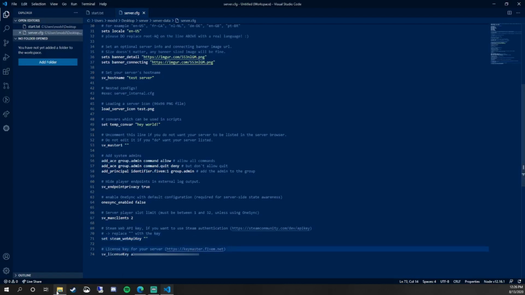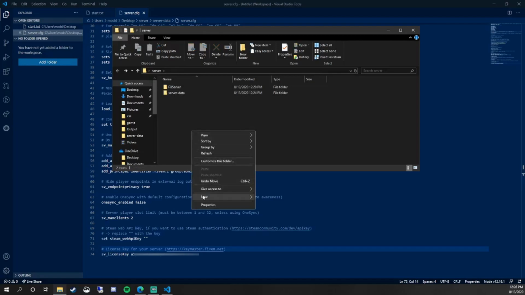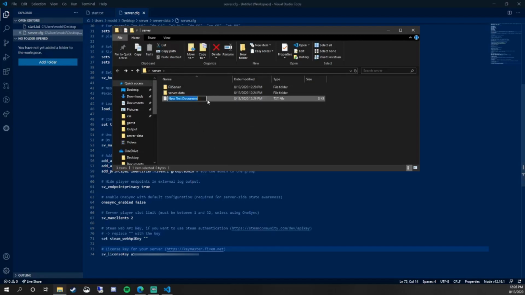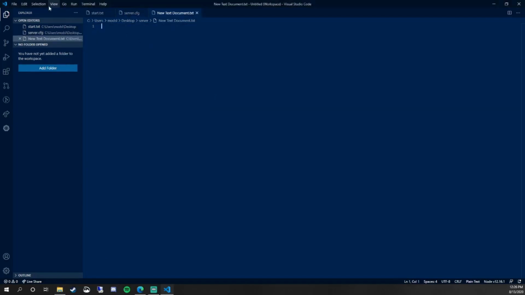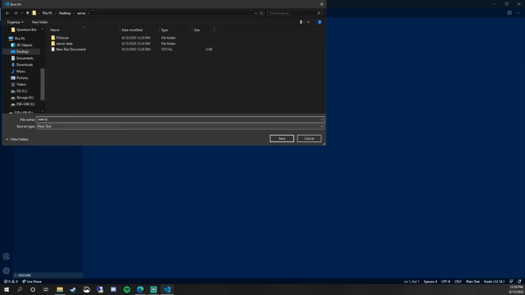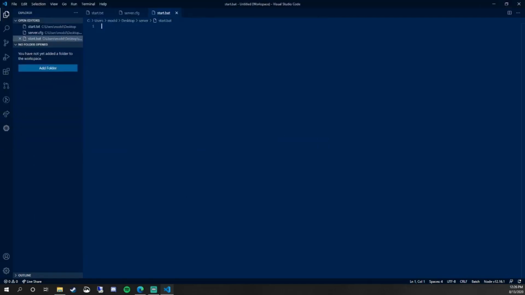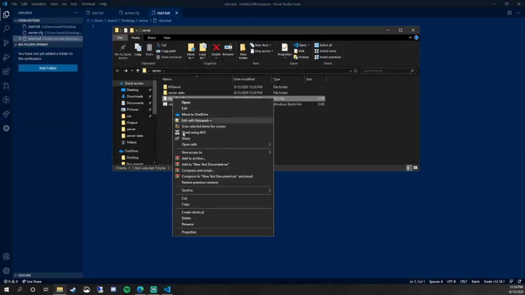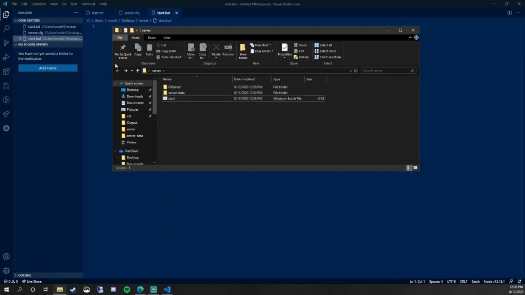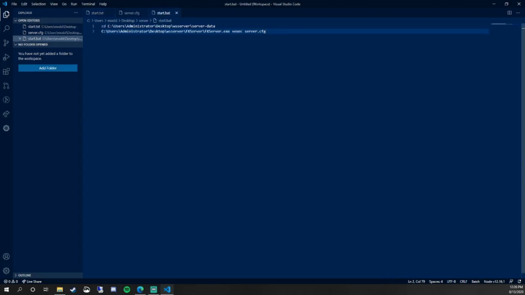So the last thing we need to do to be able to start our server is we need to create a Start.bat file. To do that, we're going to do the same thing we did before. So we want to go into here, File, Save As, Start.bat, All Files, Save. And now we should have a Start.bat. We can delete the old text document, and now we can go in here. I'll have this in the description so you guys can just copy and paste it.